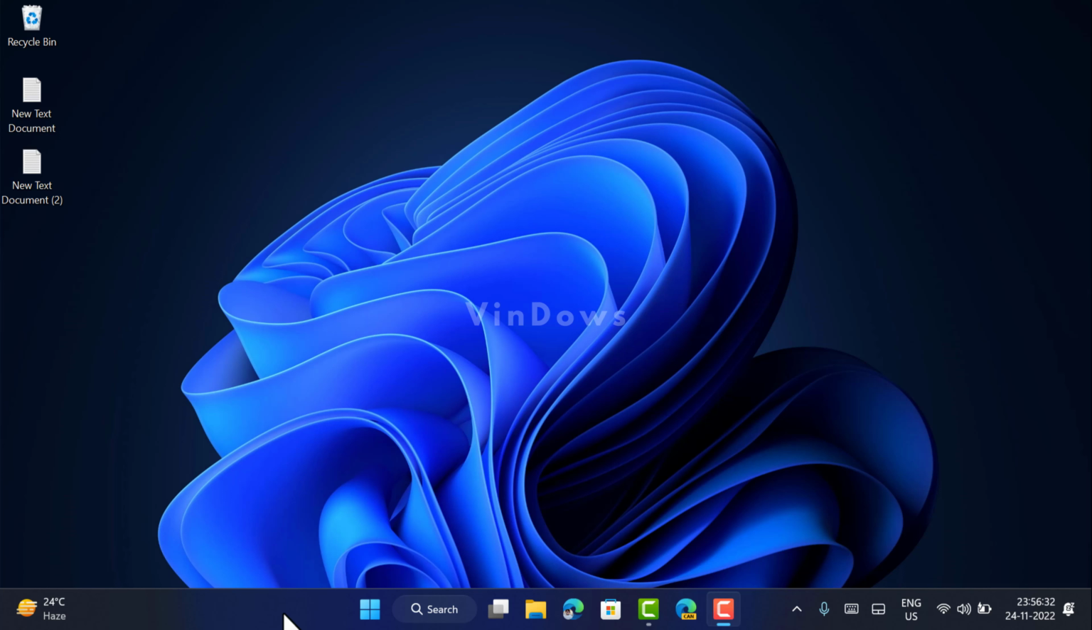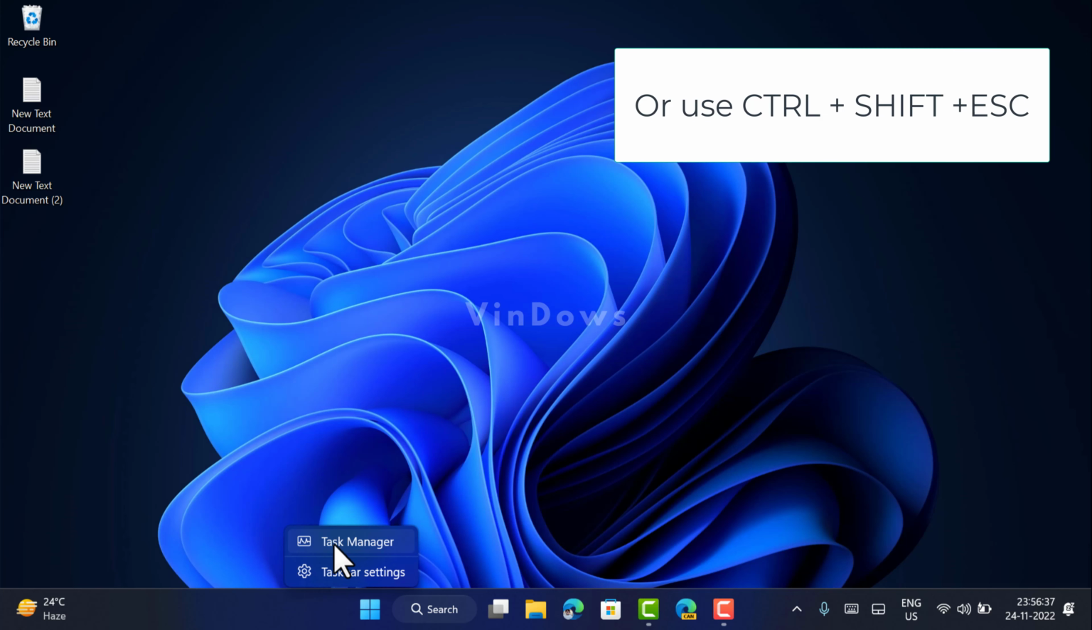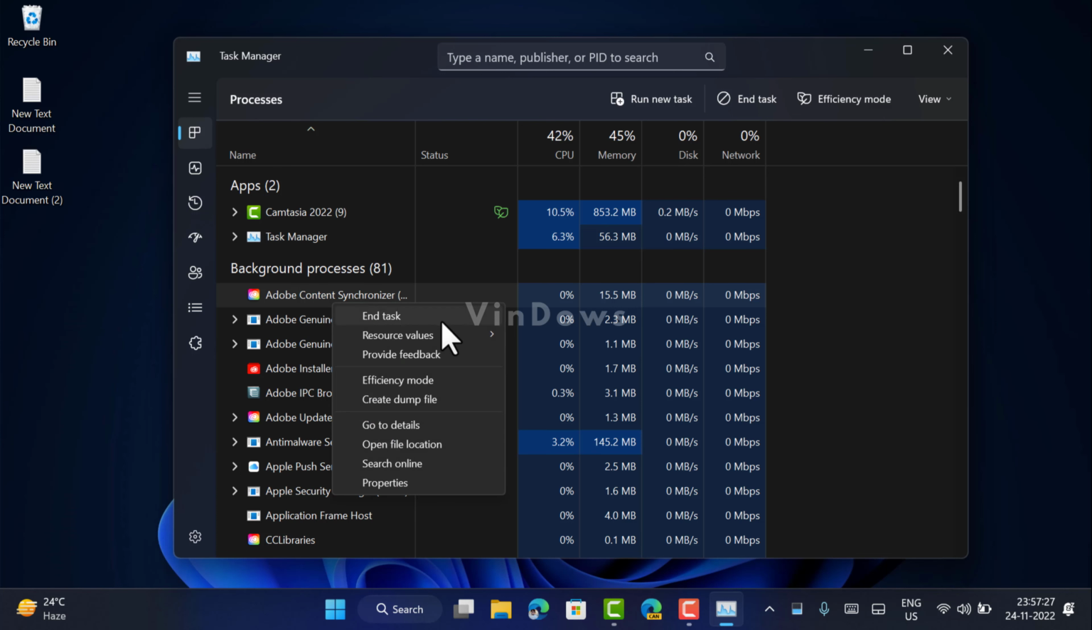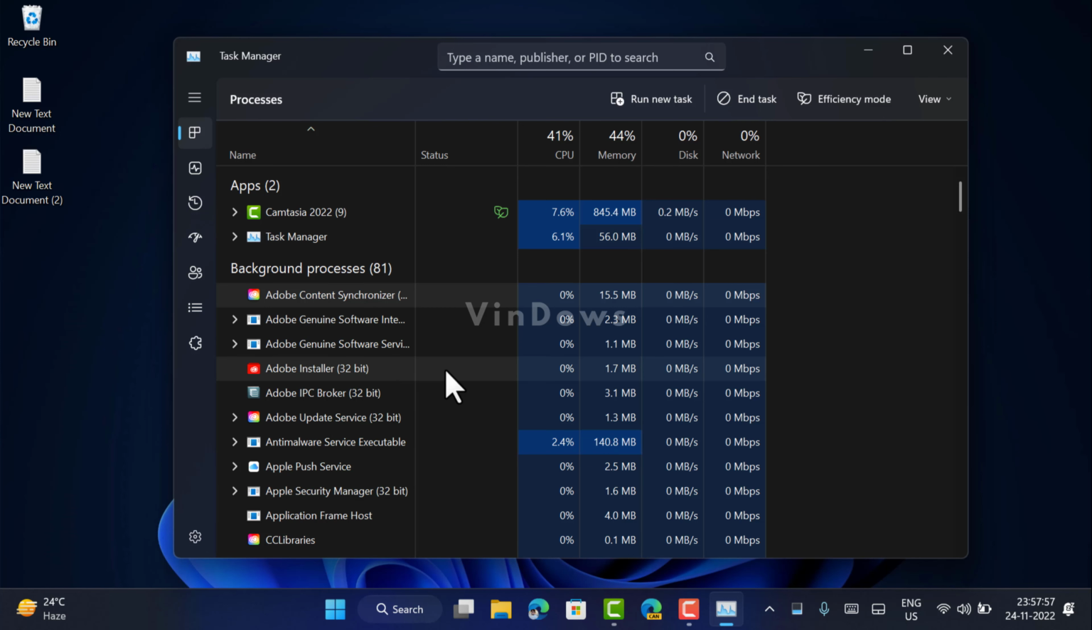So first of all, you need to right click on the taskbar and then select Task Manager from the context menu. Now under background processes, you need to look for the processes that are consuming lots of CPU. Right now my system is running perfect, but for an example, let's turn off this process, Adobe Content Synchronizer, and for that you need to right click and then select end task, and that's it. Following this procedure, try closing all such applications and see if this improves the battery performance.